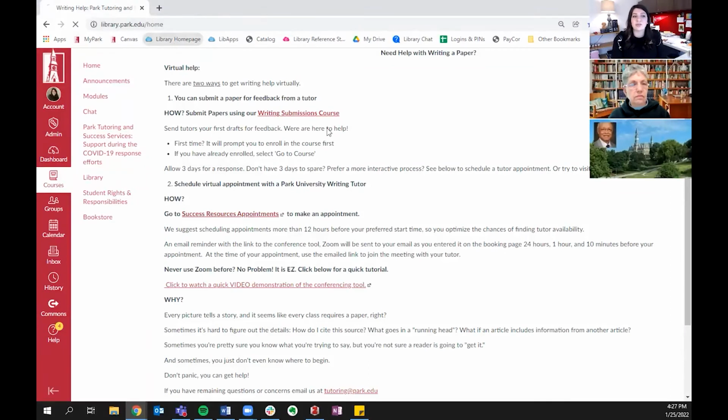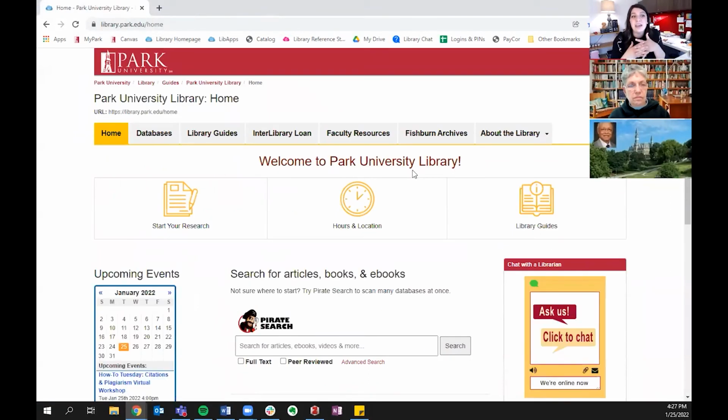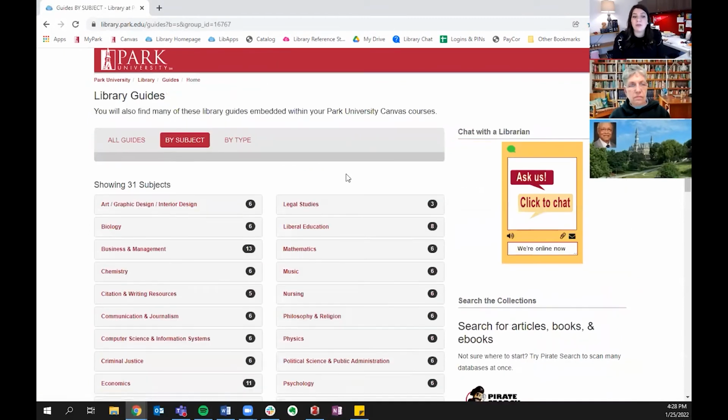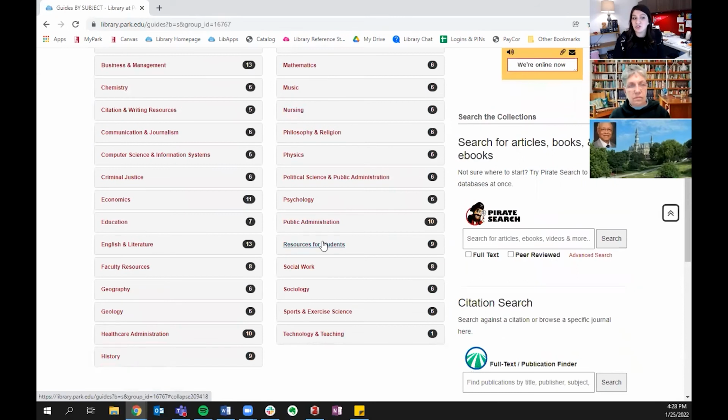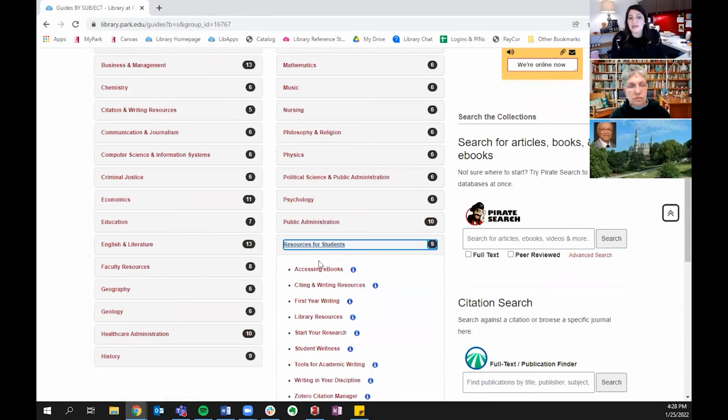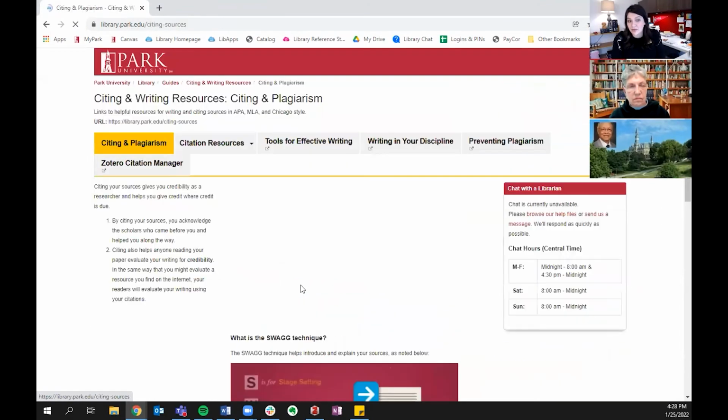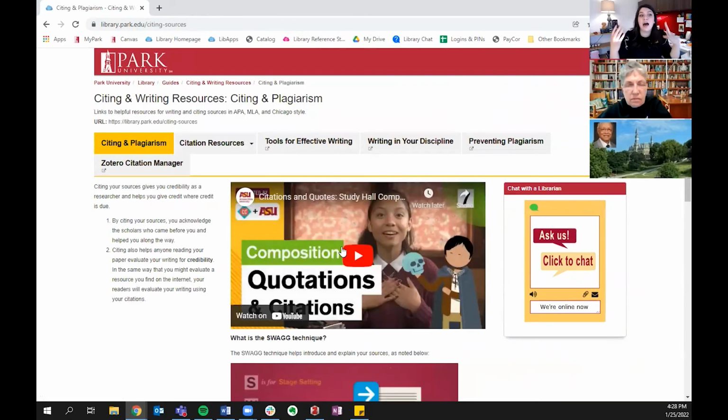Our other resource that I would like to show you guys is our library guide. If you go to our homepage, library.park.edu, you can go to this second tab here that says library guides. Then if we go down to resources for students, you can see that we have this second guide labeled Citing and Writing Resources. This is going to be the hub for you to find so many different kinds of citing and writing resources.